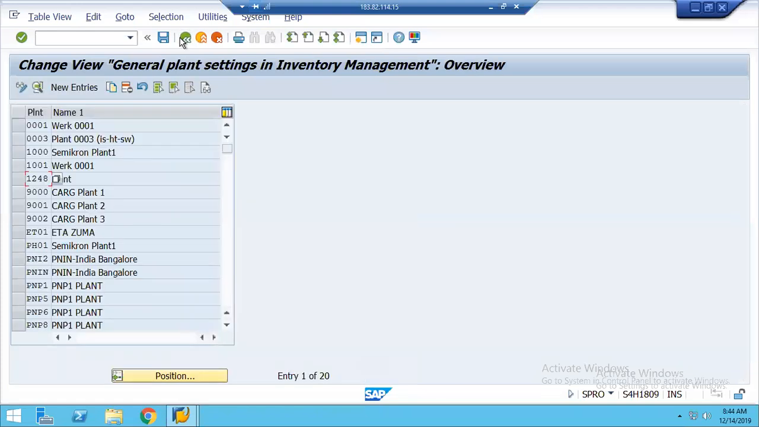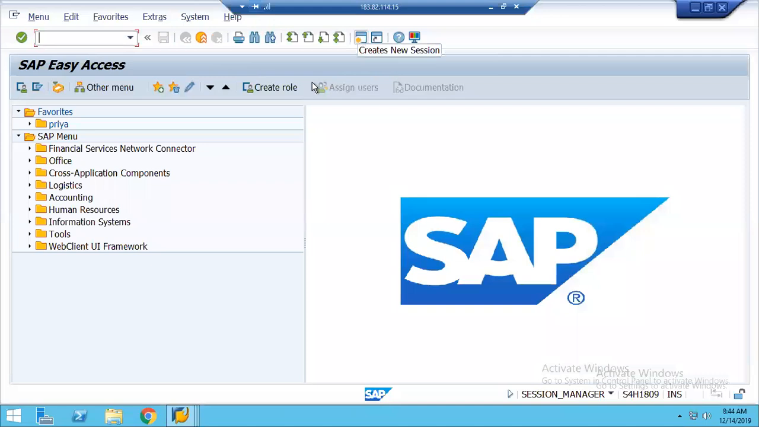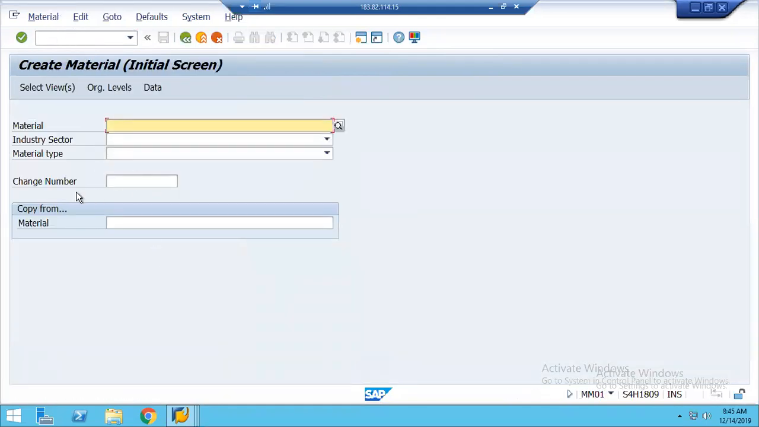Then I have executed the goods receipt. I have executed the invoice receipt as well. Now we can see the transaction. So let us create another material and let me run the same cycle so that you will be aware of the complete cycle. So I'm going to create a new material, MM01, copying from 11. 11 is our existing material.